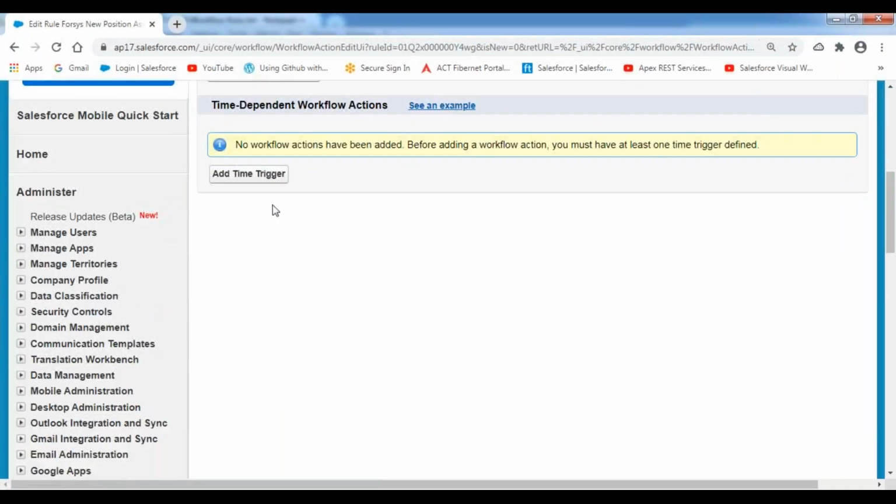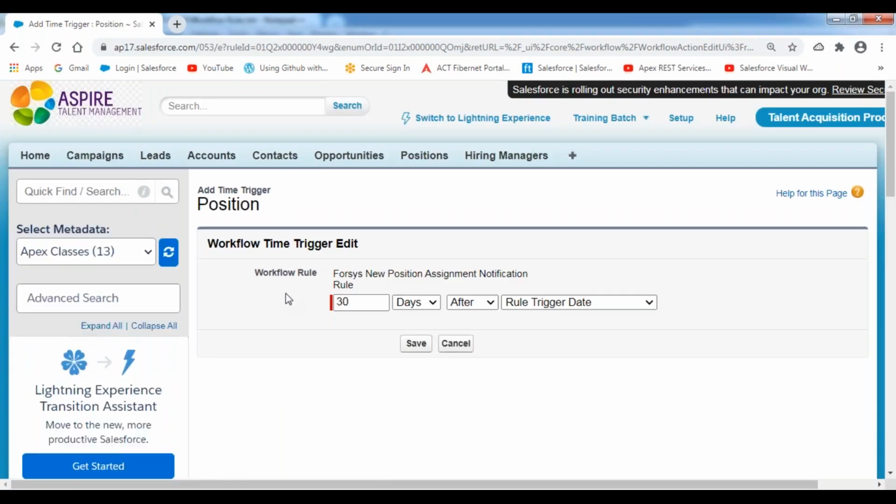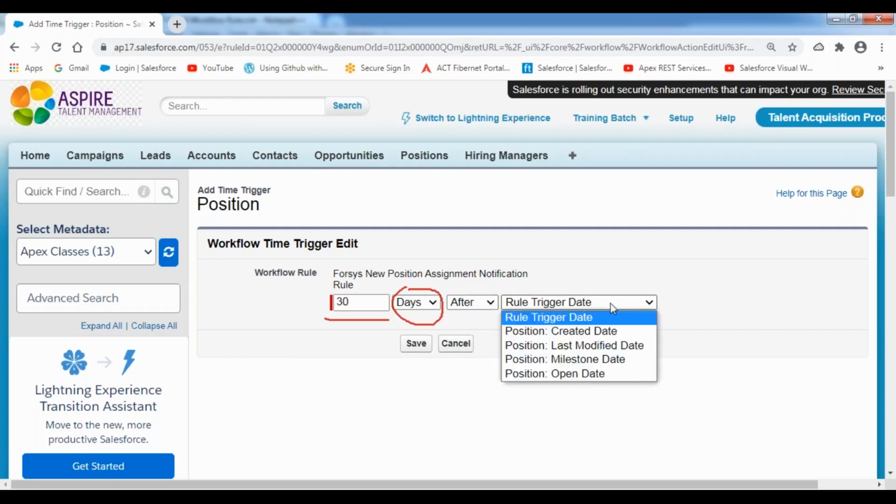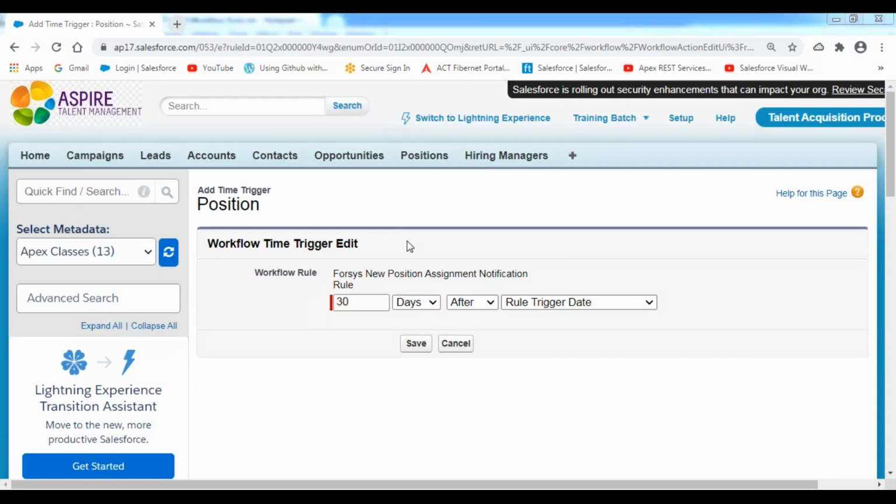Let's see how we can add the time triggers. Add a time trigger. Specify that time trigger over here. That means what is the scheduled time when you want to fire. You can specify that number. You can specify the time in terms of either days or hours, either before or after. You can specify the date field value based on which date you would like to trigger my actions.